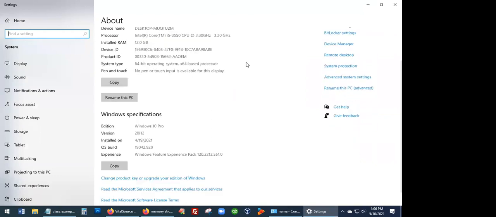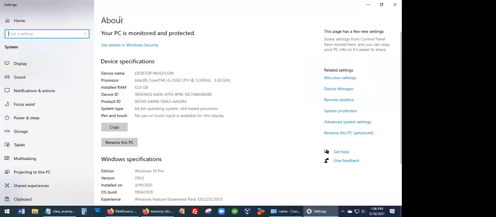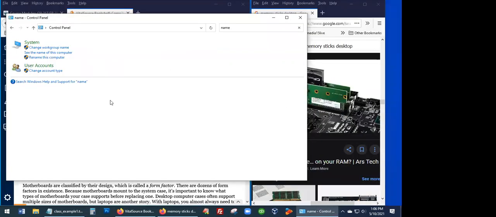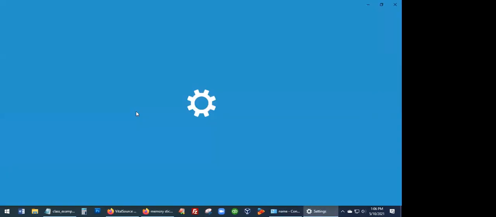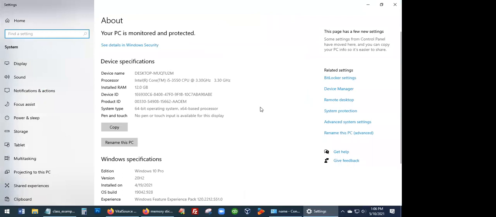And it's good. Actually, wait a second. This is not what I want to see. Just 1 second here. Okay, well, it gives you a different view here. All right. So right here, when it says see the name of this computer, now you can see right here, for me, I have installed RAM 12.0 gigabytes.